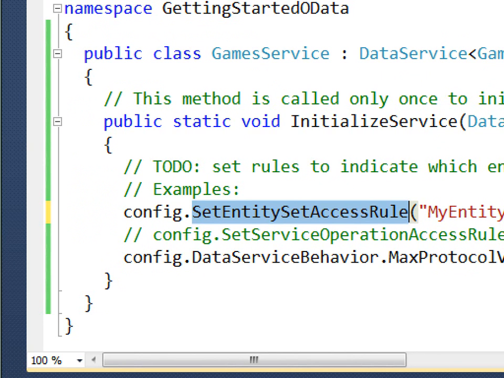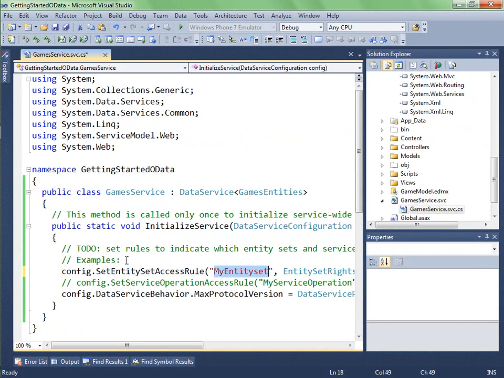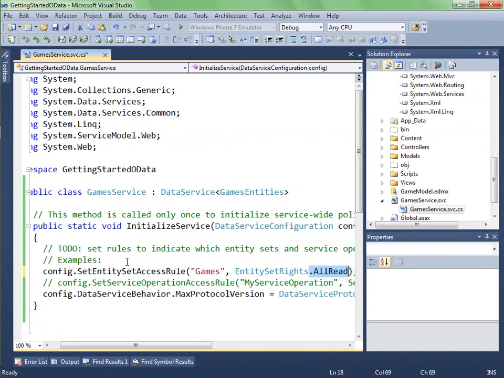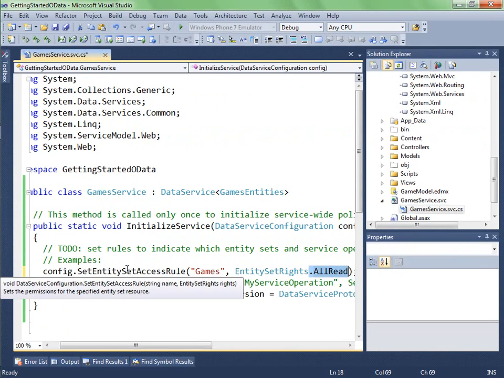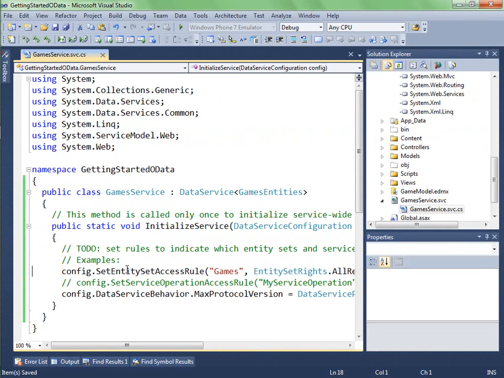So SetEntityAccessRule says I want to expose one of these named properties through my service, and so I'm going to go ahead and say games, and then I'm going to tell it what kind of entity rights I want to allow. In this case, I'm just going to allow us to read games. We're not going to support updating, inserting, deleting, any of that. Just read at this point. And let's view our game service again.